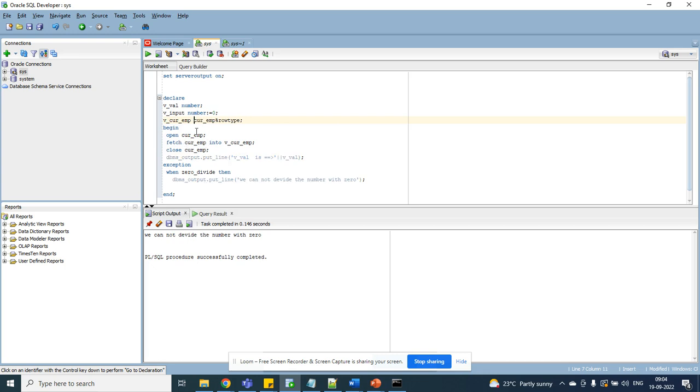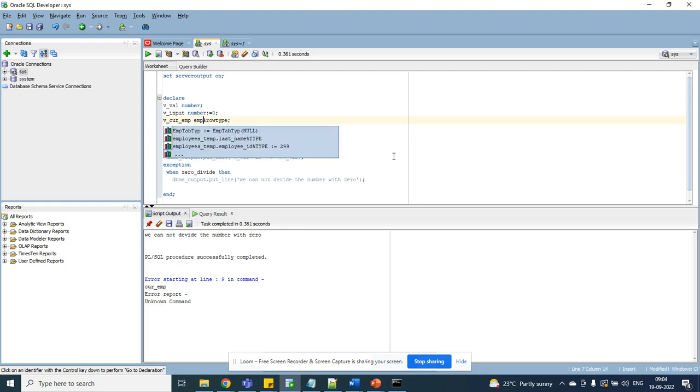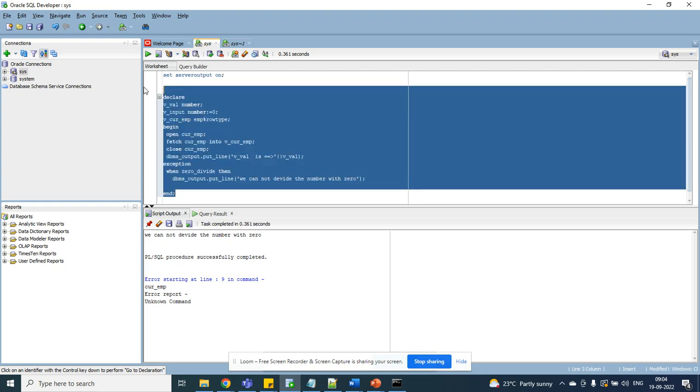Okay, we'll try to use that cursor. I have not declared the cursor, but still I want to use it. So what error will you get? Invalid cursor. We'll see. We have not declared cursor emp. Here, for the table type you can use emp%ROWTYPE. We can use this one so that you can come to know that error.